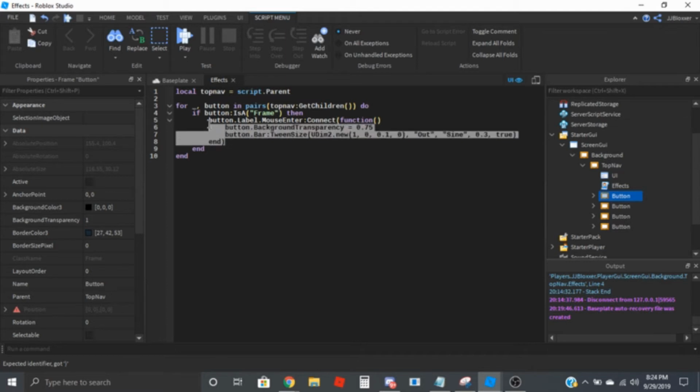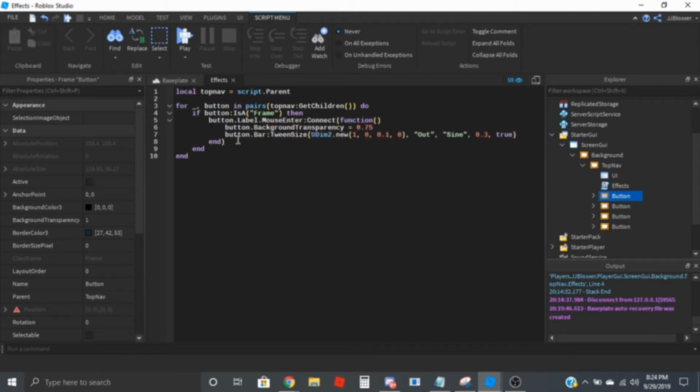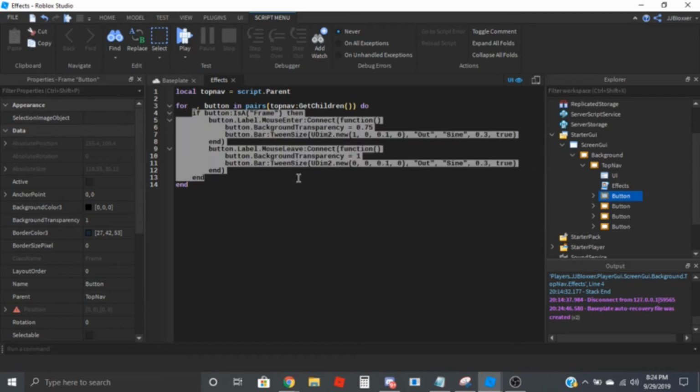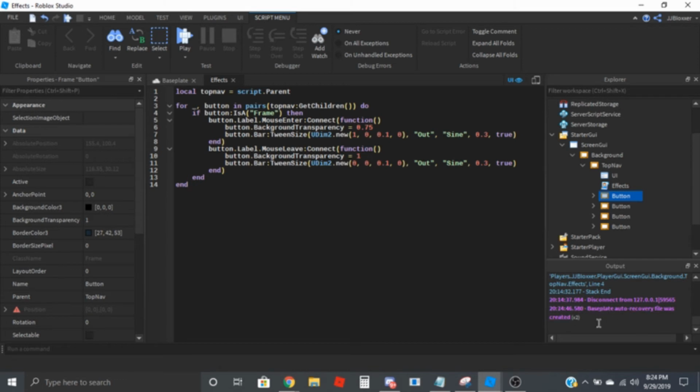You can now copy this whole function and drop a line and paste it, and instead of MouseEnter, it's going to be MouseLeave, so to detect that the mouse has left this button. And we can make it transparent again, and we can do 0. Make it not visible anymore. So now this will affect all the buttons, so it will detect it. It will also check to make sure it's a frame, so you don't get errors in the output.